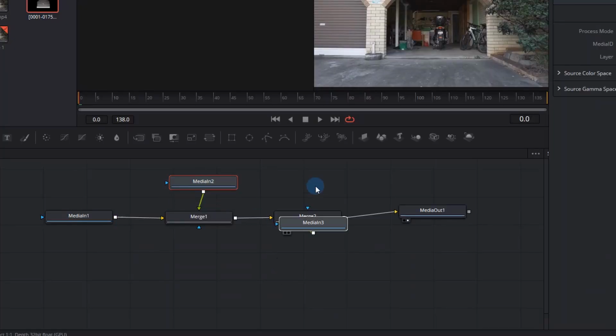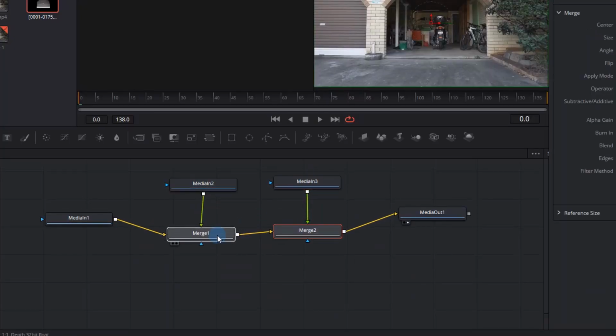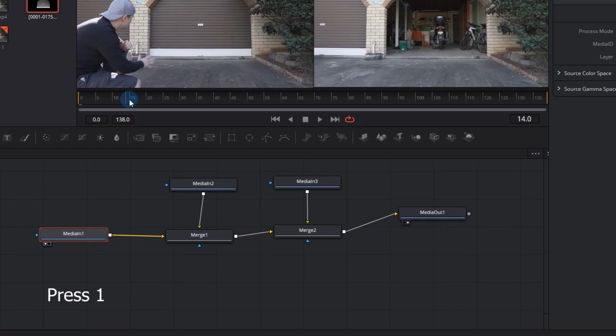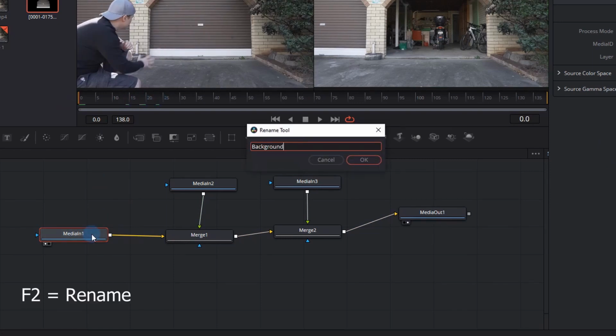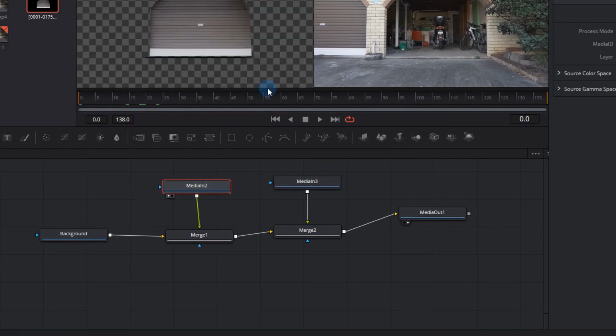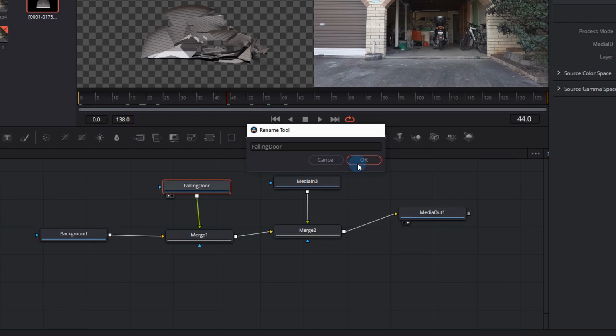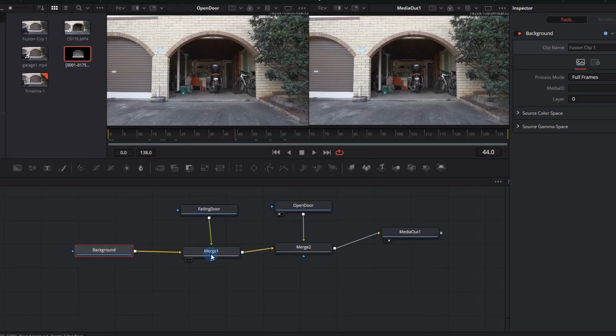Go to your Fusion tab and make sure you sort everything out. Make sure you check the first and press 1 on your keyboard to see what that is. Let's rename that to background. That's our hand movement. Now go to media in 2, that's our falling door, and rename that to falling door. Go to the third one, and that's our open door, as you can see, and rename that to open door.